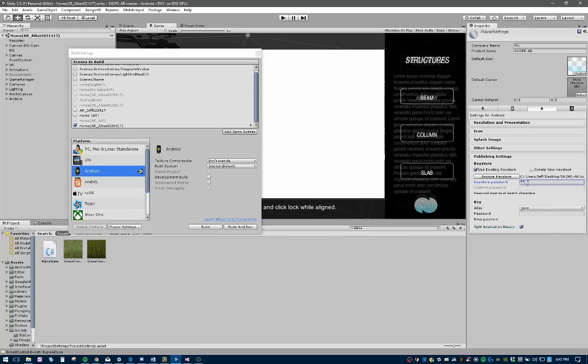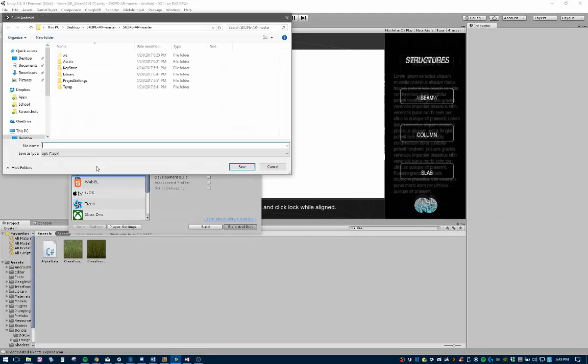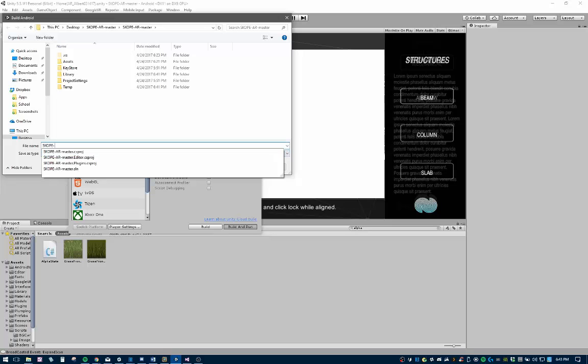So you have to put in the password for the key store. It's the password I just showed, Platano88. For both of them, they're both the same exact password. That way you can build it and add it to the phone. It's something that's necessary. Also, for building the file, you just click build and run.